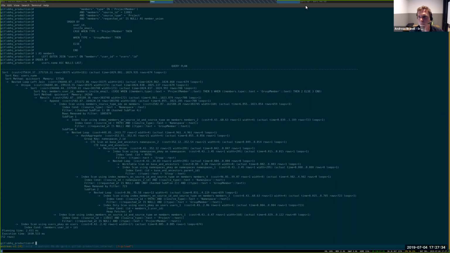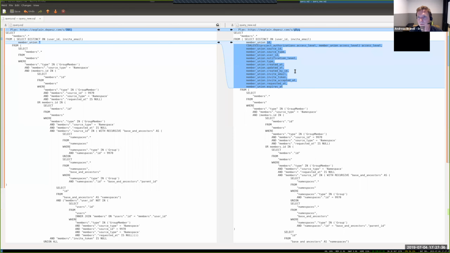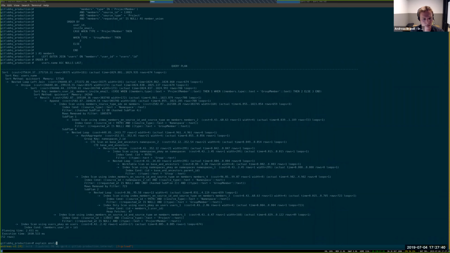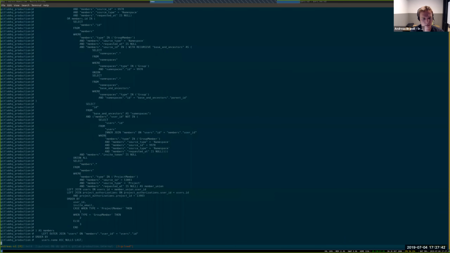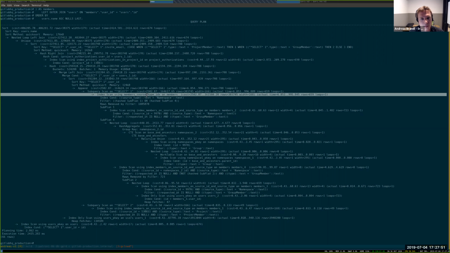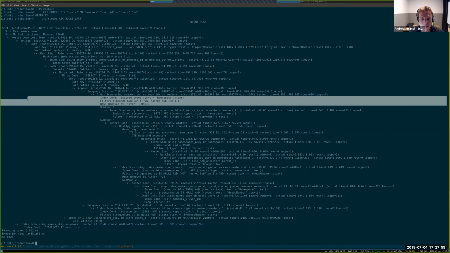That's probably applicable for the new version of the query too. Just to make sure that is the case, run an explain analyze on the new version too. And we should basically see the same thing here. And we do. So this is the index scan on members with that newly created index, and the rest is the same basically as in the old version.